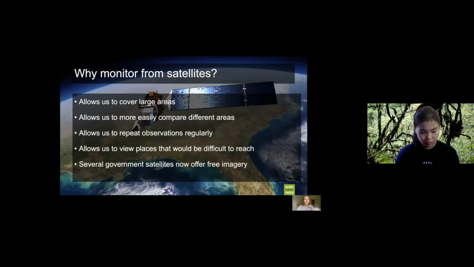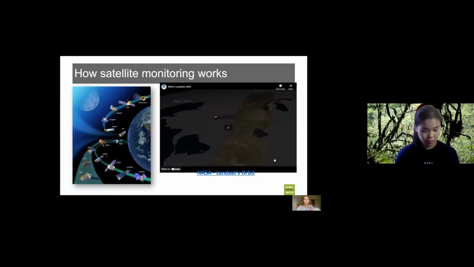So let's take a step back for a second and think about why we monitor from satellites in the first place. With satellites, we can get a view of the entire world, and that helps our mission to be global forest watch. It allows us to easily compare different areas around the world, and we can get regular images so we get updates on forest loss almost as soon as it happens. It allows us to monitor areas that are difficult to reach by foot, like the middle of a dense jungle. And now more and more government satellites are offering imagery for free.